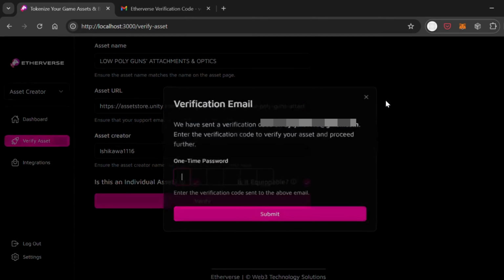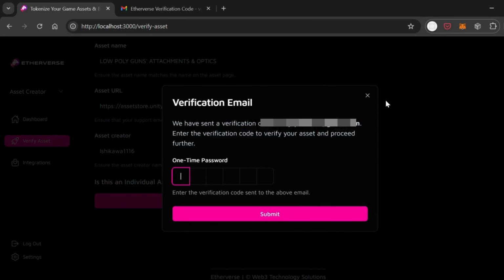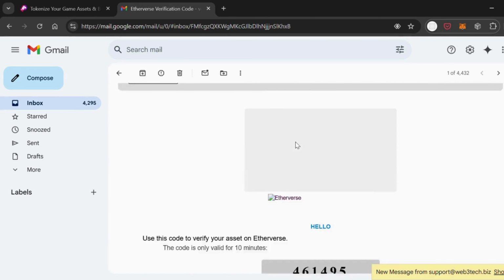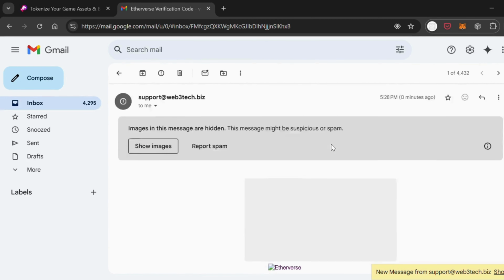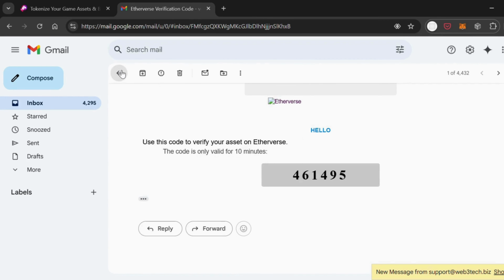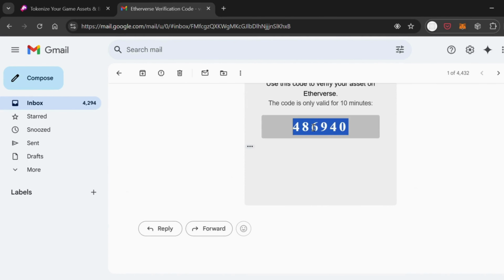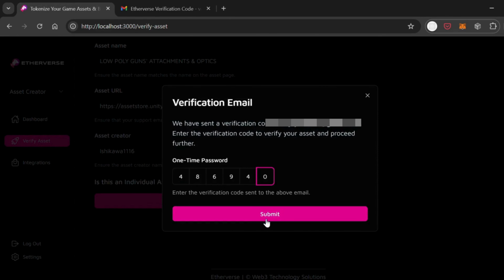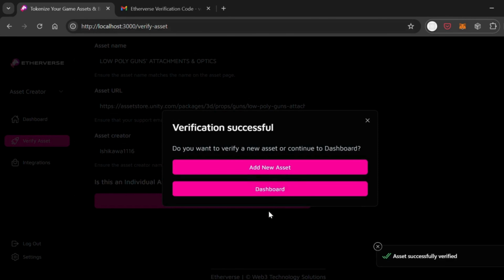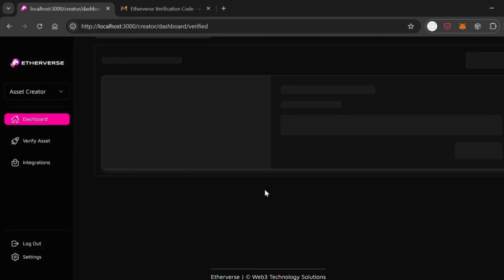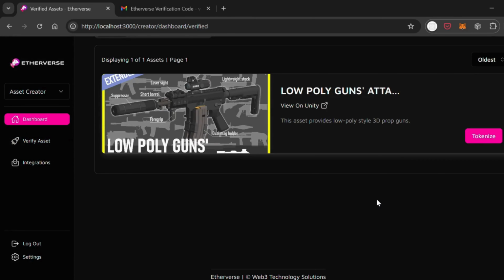So now this will send an OTP to my email, for verification purposes. So I'll go to my email and I'll wait for the OTP. Yes, there it is. Let's copy this and paste it here and submit it. Okay, so asset is successfully verified. So now I will go to dashboard and you can see we have our asset here.